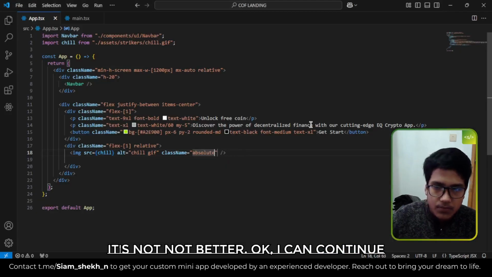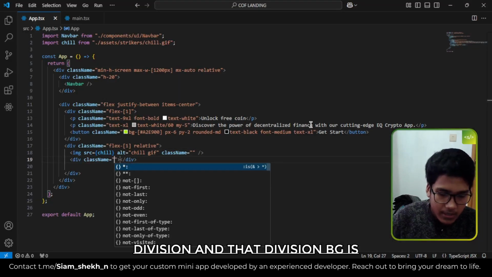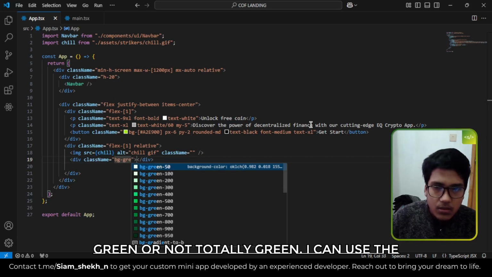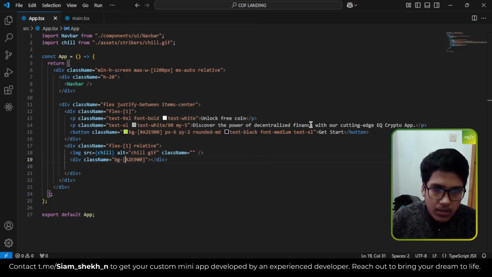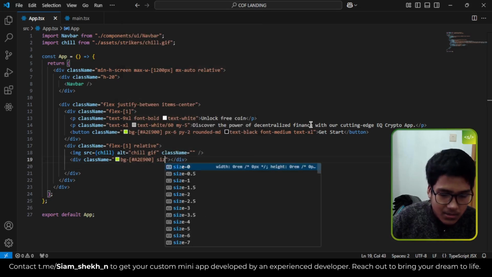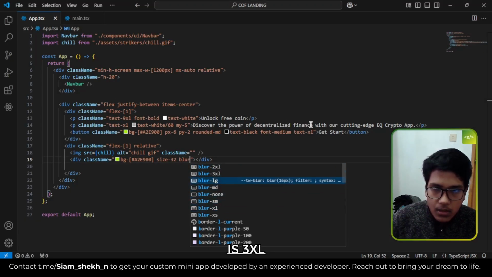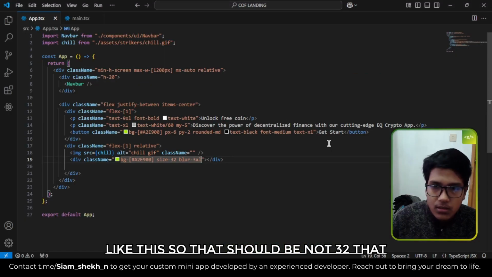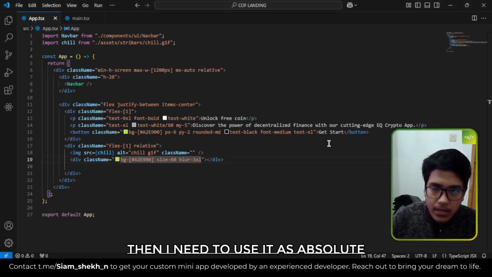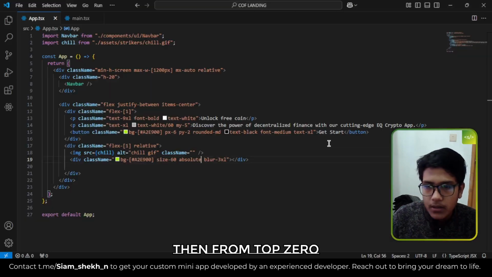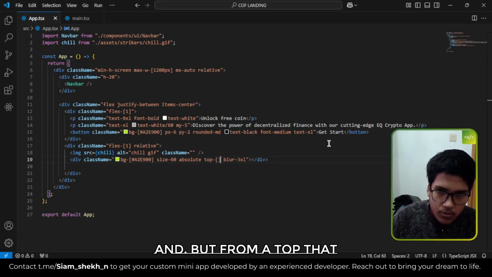It doesn't look better, okay, I can continue with the default. Then I add here a div, and that div's background is green, or not totally green. I can use the hex code, and then I have to use the size 32, then blur is 3 pixel like this. So that should not be 32, that is 60. Okay, then I need to use it as absolute, then from top 0, and not only from top.